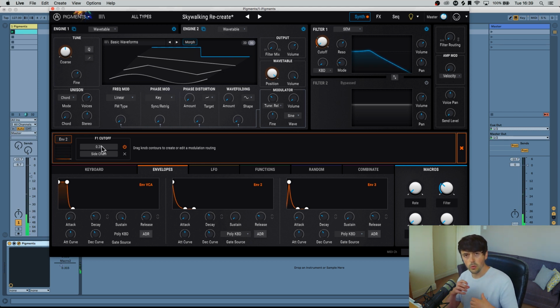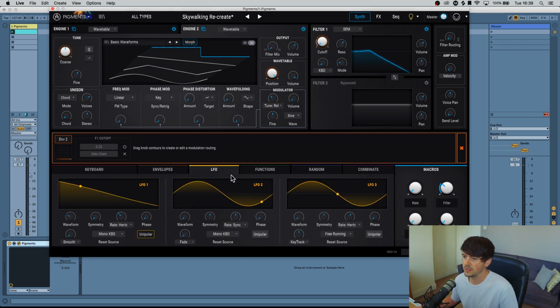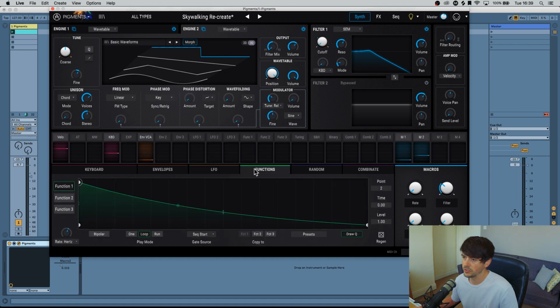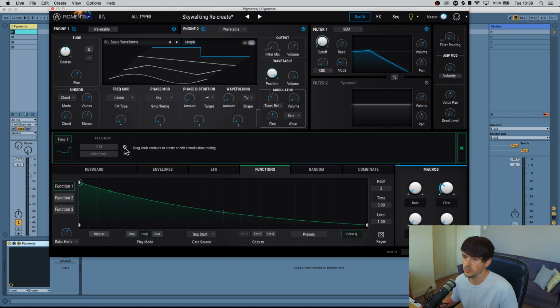So that's what happens in the breakdown after the intro. So you've got that you can play around with as well. Let me just get this back to where it was. So if I just switch on the functions again. So here we go, I've got functions 1. Check this is working. So yeah, there's pretty much the sound of Skywalking.